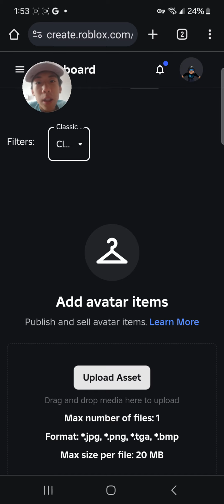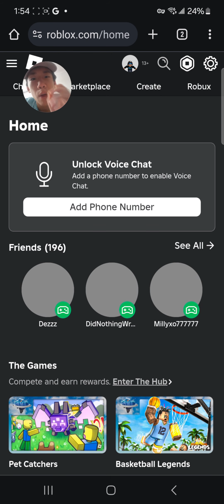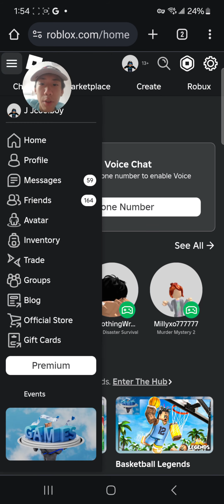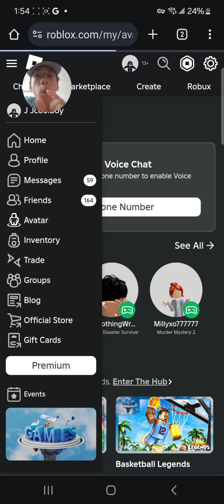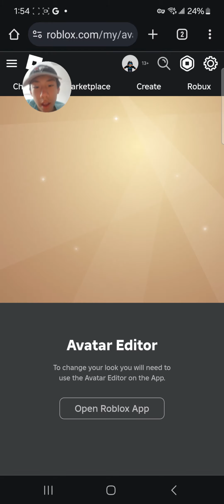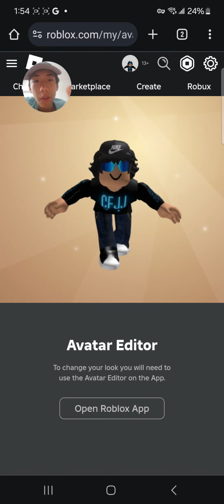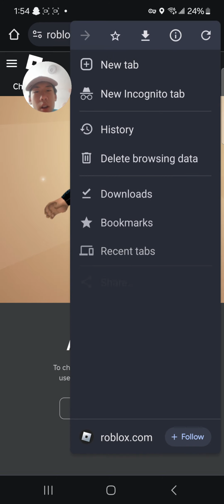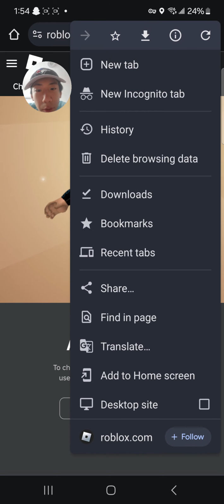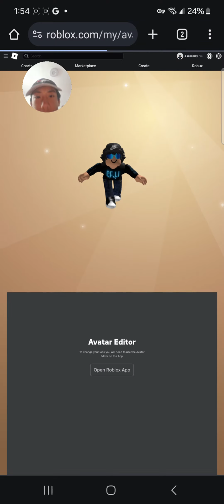You're going to want to go back to Roblox. Now, when you're going on Roblox, no matter where you create it, it will always be in your avatar. Remember that. If you're on Android or Apple, you'll have an A. You press A, you go down until you see request desktop site. For Android, you're gonna click the three dots and you're gonna do desktop site.